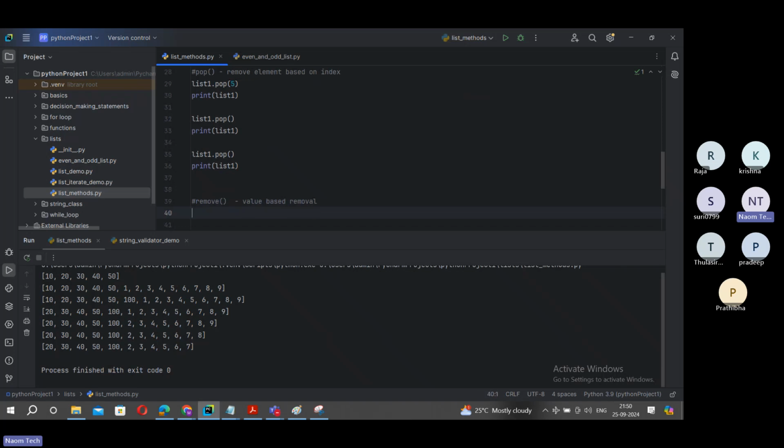Second, the pop method pops some value, meaning some index. This method does removal based on index, so this performs index based removal. And one more is the default pop, which doesn't take any parameter, but by default removes the element at the end of the list. So this removes the element at the end of the list here, friends.